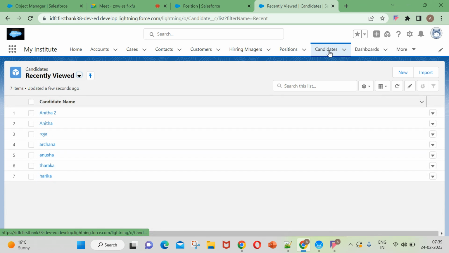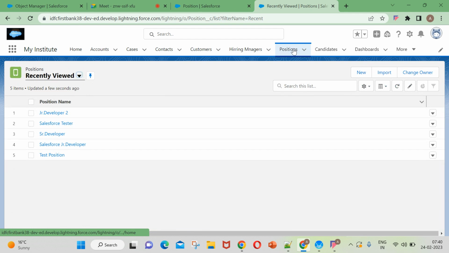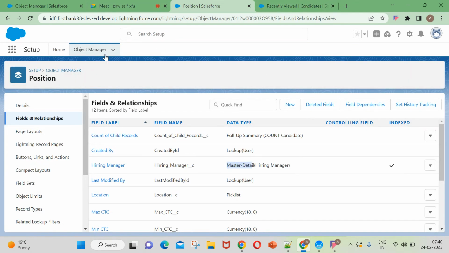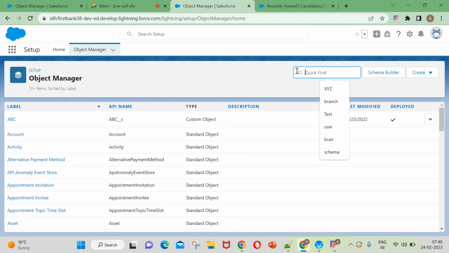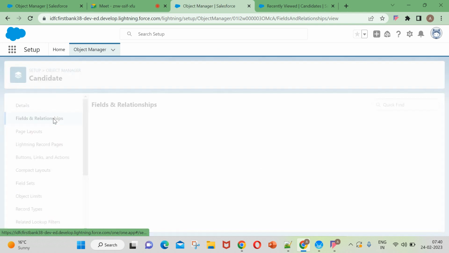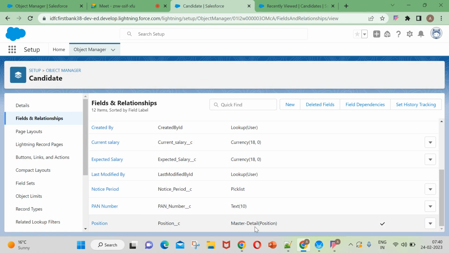Okay, fine. Now what we need to do? Let's take this example: position object to candidate object. Position is the parent and candidate is the child object. What we have done previously on candidate, the child object, is create the master detail relationship with the position that we can see here. It has the master detail relation with the position.